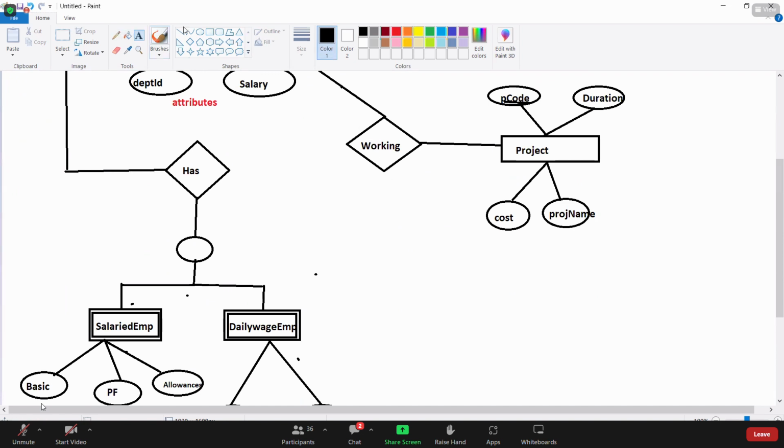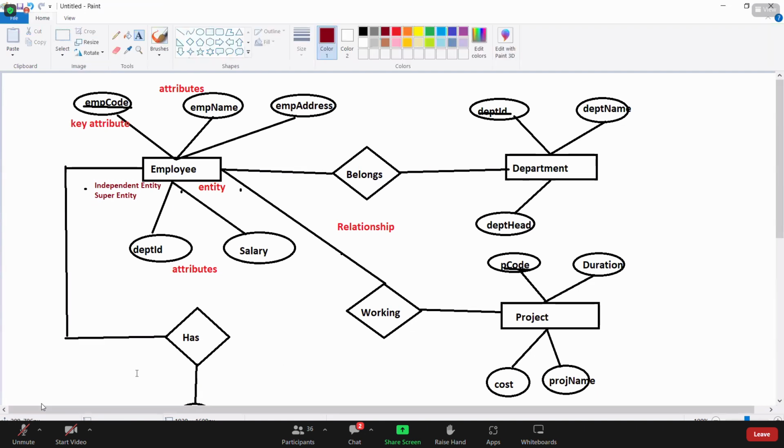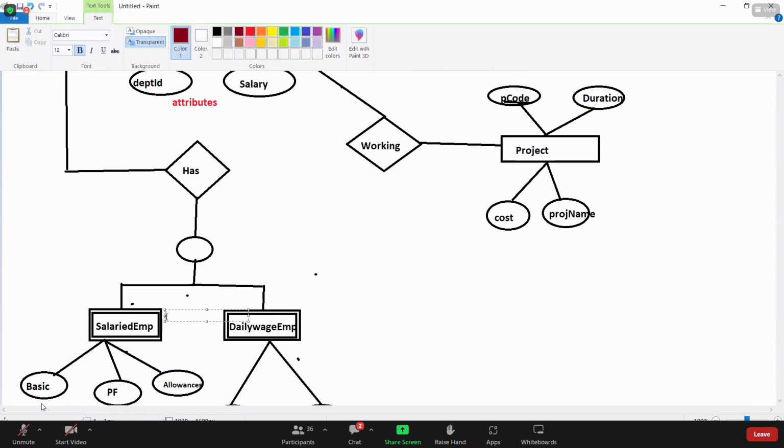So employee comes under the category independent entity, which is also called a super entity, which does not depend upon any entity for its existence. Employee, department, project fall under independent or standalone. Whereas salaried employee and part-time employee are called dependent entities, or also called sub-entities.